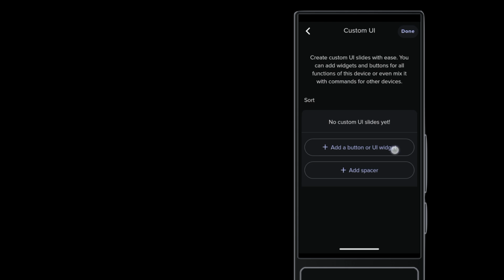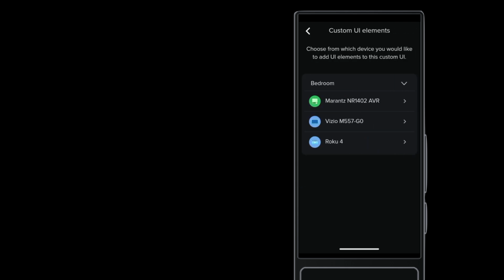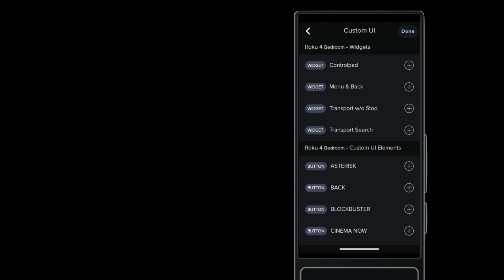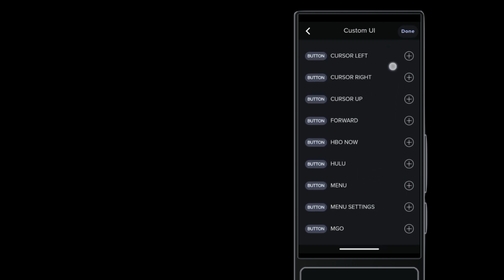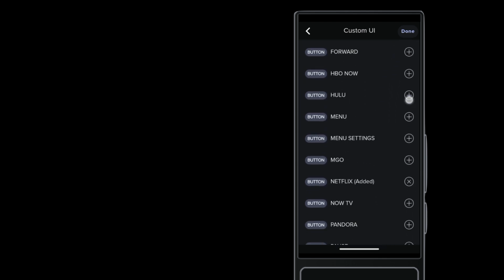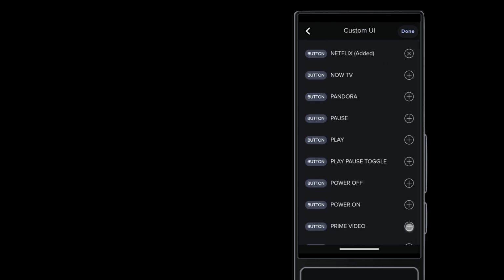Now add a button or widget. UI elements can command any device in the system, but we're after streaming apps on the bedroom's Roku device. So tap Roku. Scroll down to find the TV apps you want to add to the custom UI, like Netflix, Hulu, and Prime Video. Then tap Done.